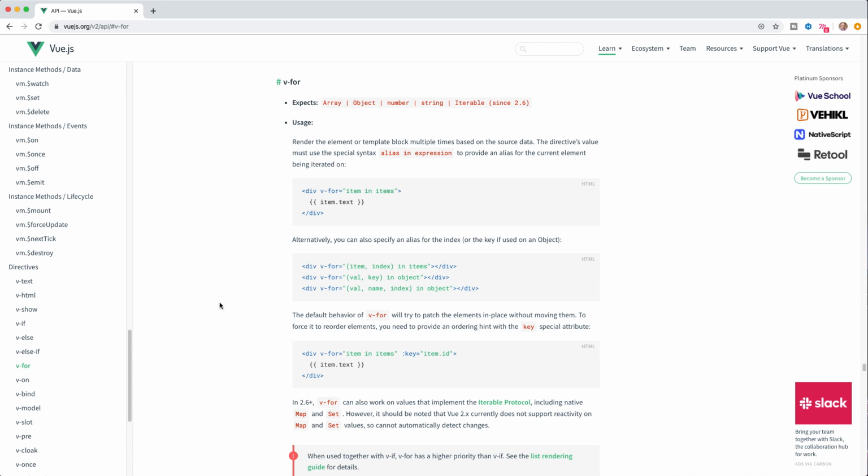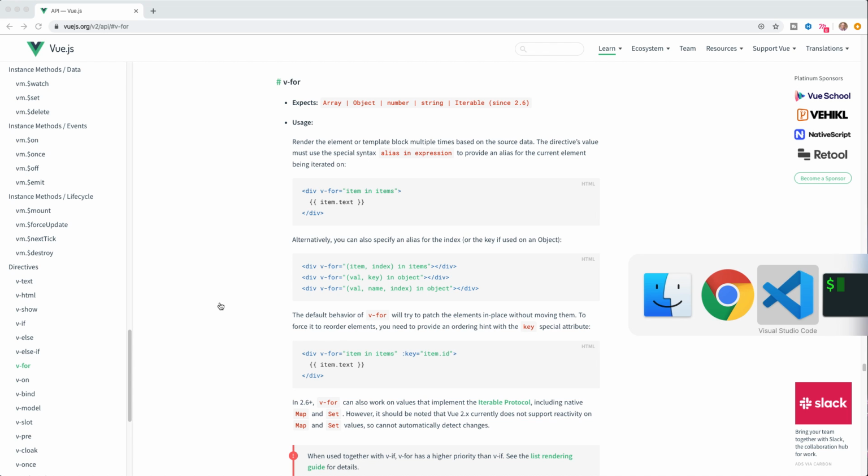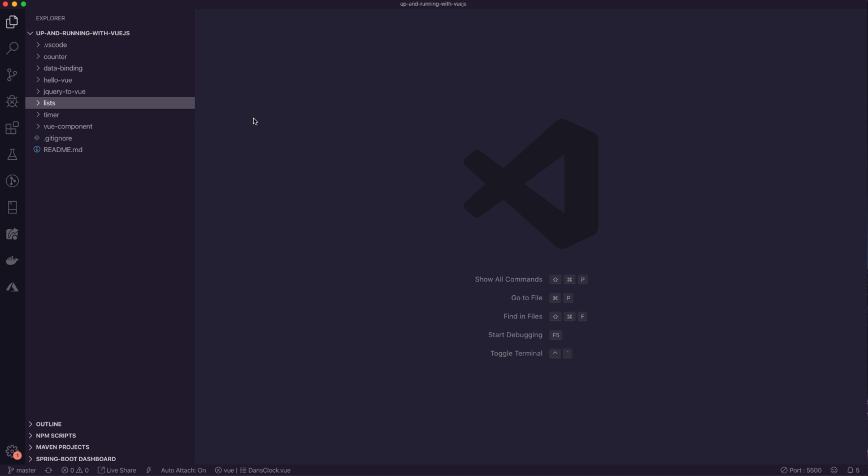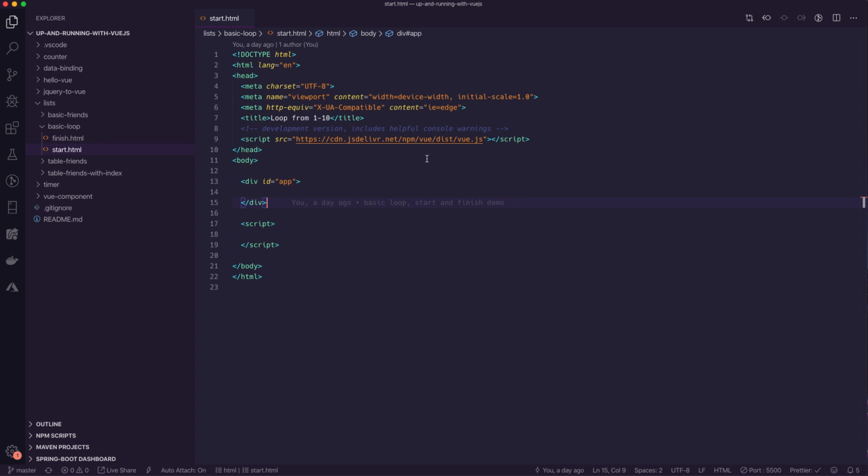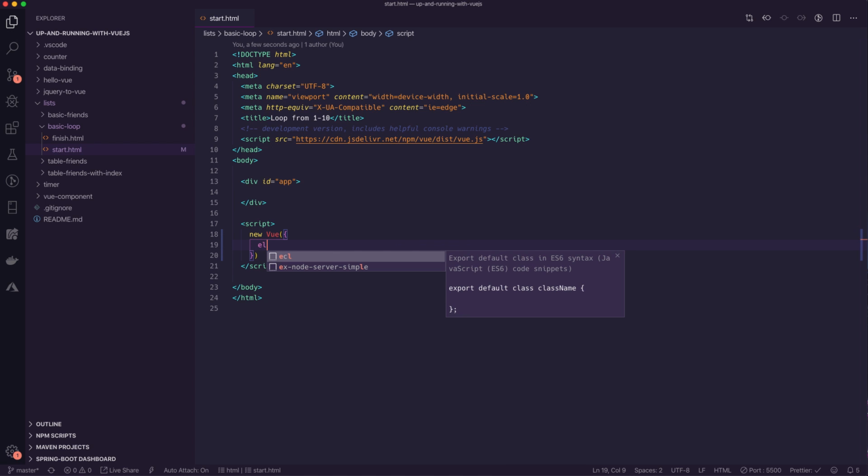There are a lot of different nuances to this. So let's take a look at a few. And the easiest way to do this is to jump into some examples. So I'm going to go over here in the code for this particular course and go into the list folder. And we're going to start with a basic loop. And let's go ahead and go into start. So the first thing that we need to do, we should kind of get used to doing this. We need to tell Vue where we're going to be working. So we say new Vue, and in the options, I'm going to pass the element of app.